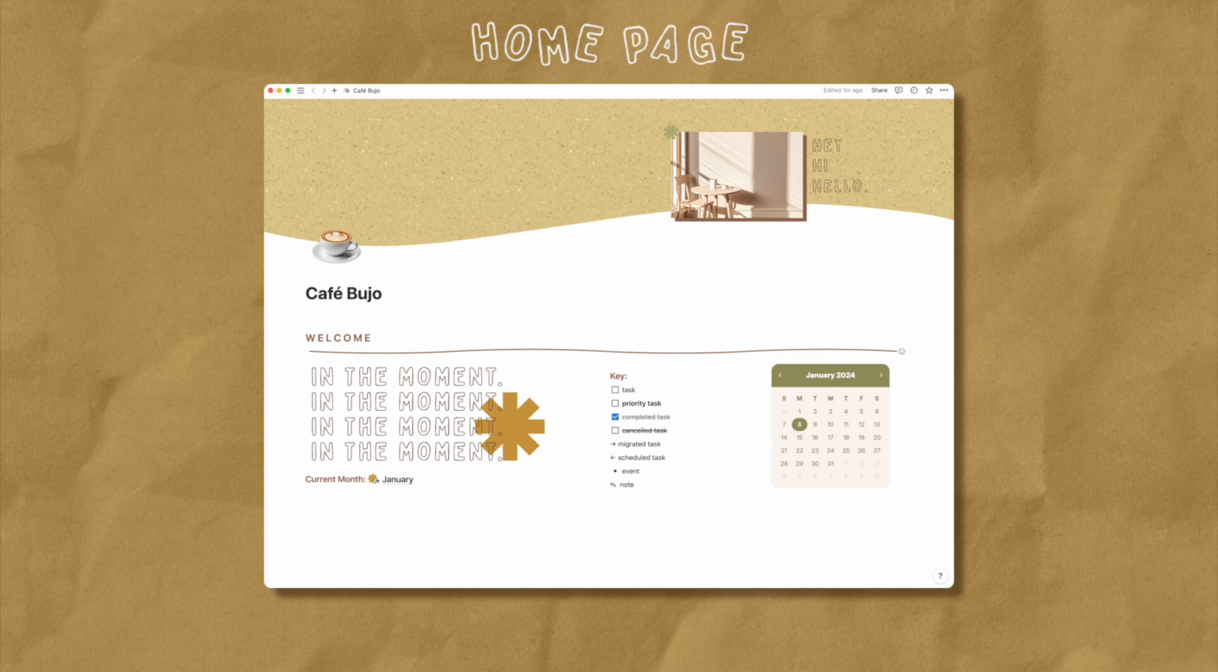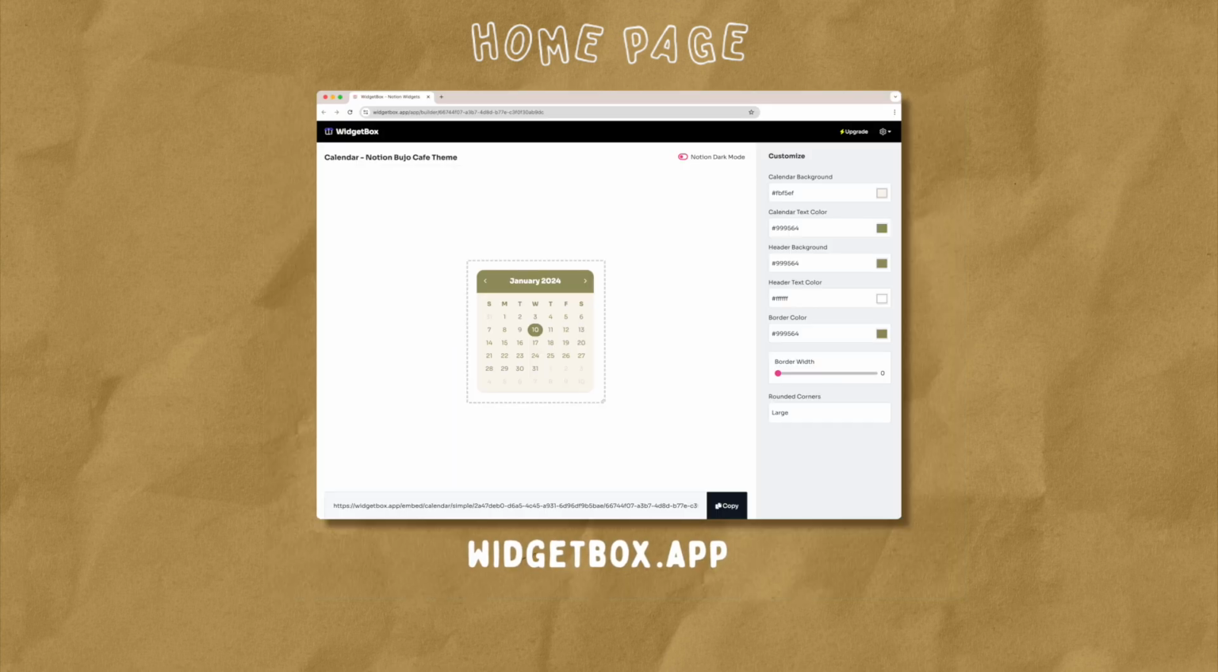The welcome section has got a link to the current monthly page for easy access, the key system which contains symbols that I am used to using, as well as a calendar widget from Widgetbox. The only thing I don't like about this widget is that there is no option to toggle it to Monday start, but I love that the colors can be customized and it looks really sleek and pretty.